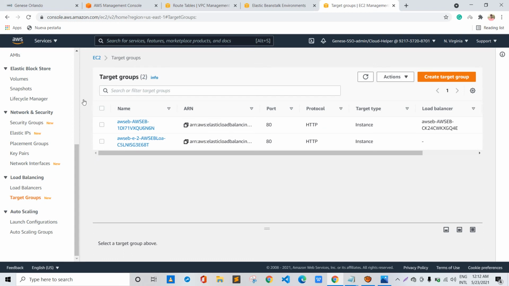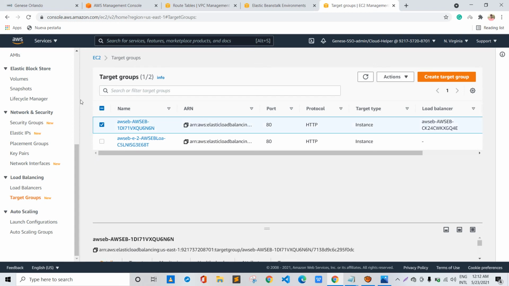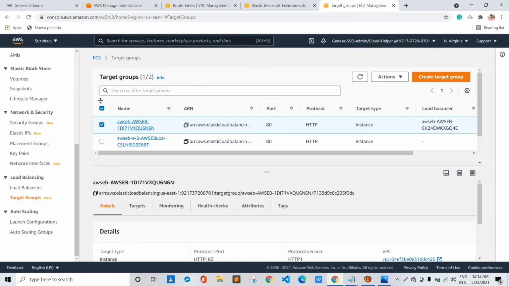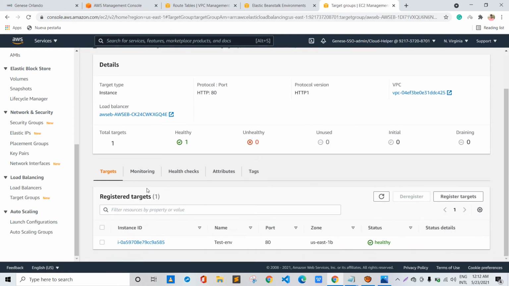So I think this one is the second one. If we go inside it, we can see that the instance test-env is running on port 80 and the status is healthy. So the instance target group also contains our instance.